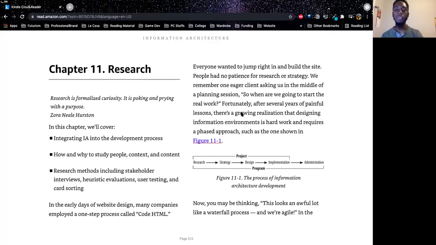Fortunately, after several years of painful lessons, there's a growing realization that designing information environments is hard work and requires a phased approach, such as the one shown in Figure 11-1. So in the project phase, you have the research, strategy, design, implementation, and administration. That's a whole process of information architecture development. Interesting. Now, you may be thinking, this looks an awful lot like a waterfall process, and we're agile.